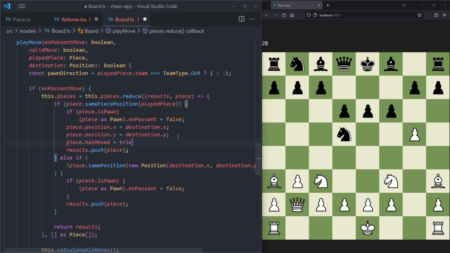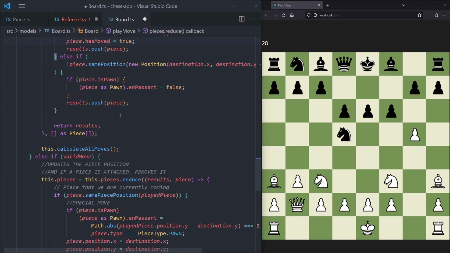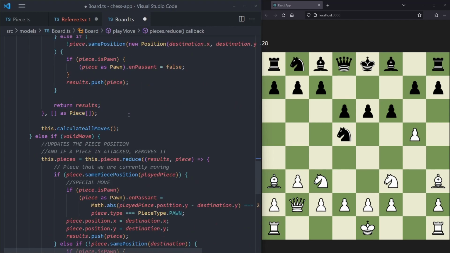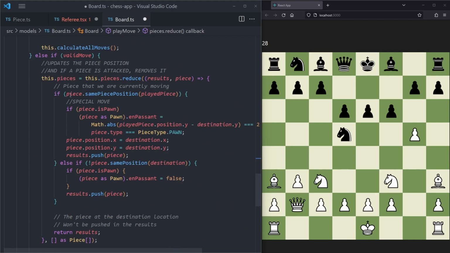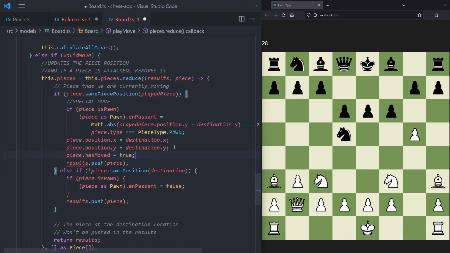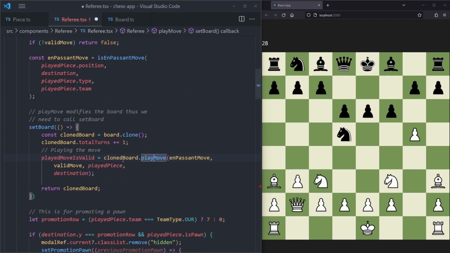We want to say piece.hasMoved is true. And then down here, so this is for the ampersand functionality. Now the ampersand piece will have a hasMoved of true. Then down here, we also check if piece same position play piece. We also want to say piece.hasMoved is equal to true. Now we update the hasMoved property on the pieces. Let's see if this actually works.